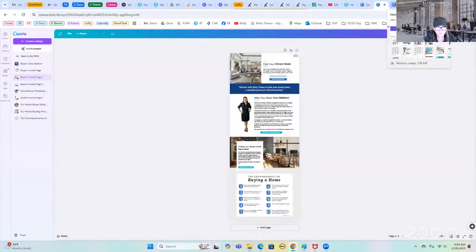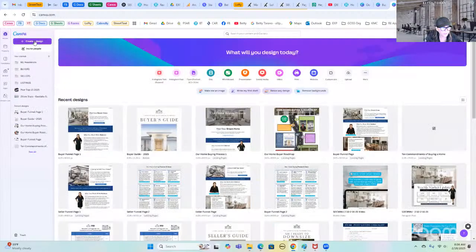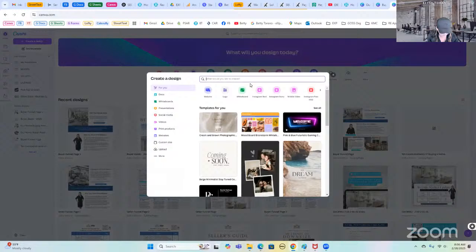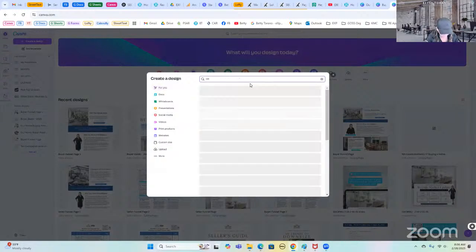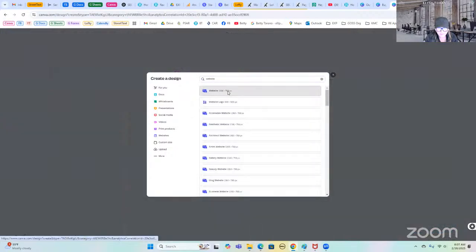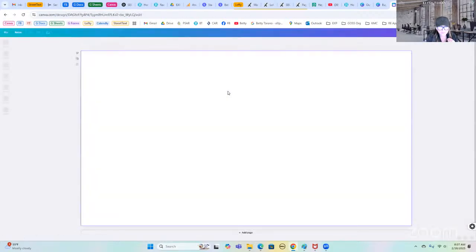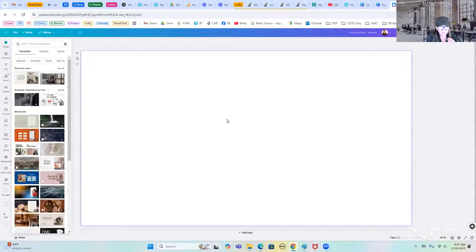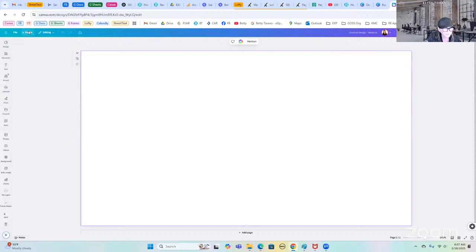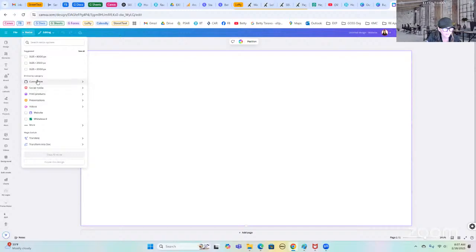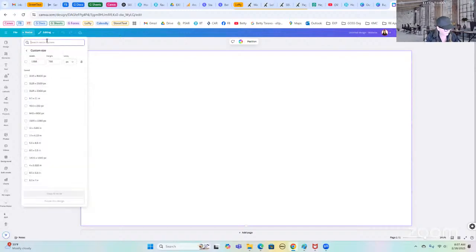So first things first, you're going to go to Create a design and just search for website. We're going to be creating a website. Don't forget about the size. I like to maximize the size because I like to cram a bunch of information and resources for my target audience. So I've learned this is the max size of a landing page on Canva.